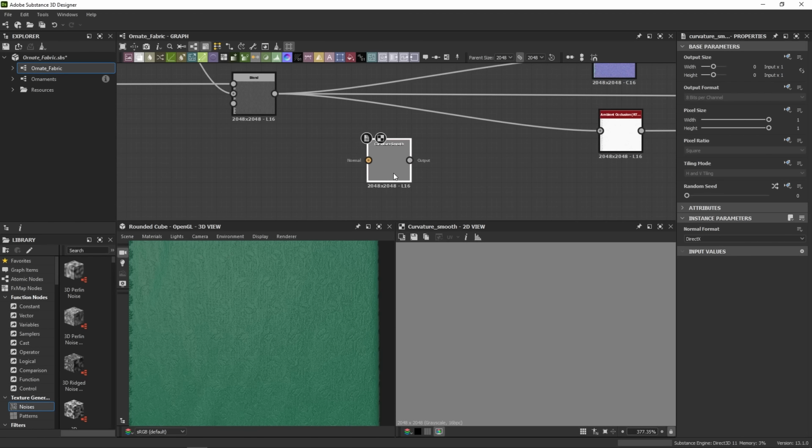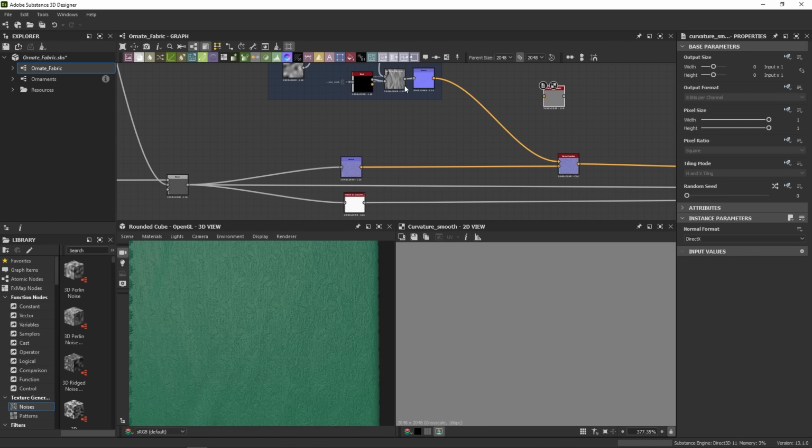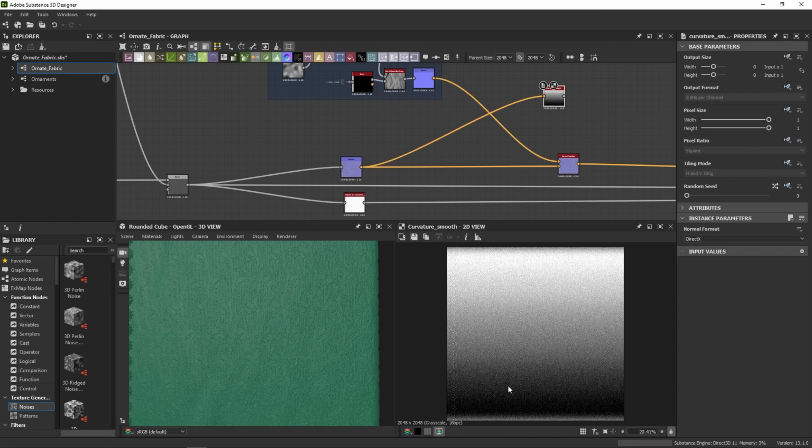Now this node is a bit special because you see that it actually expects normal information. So let's fetch our normal. I'm going to take this one here because I don't want the folds to have an impact on the color. Okay, looks like we have a problem here. Everything is kind of drawn in that vertical gradient. And this is something that you might encounter more than once when using this node in Designer. So I'd like to quickly show you how to fix this.